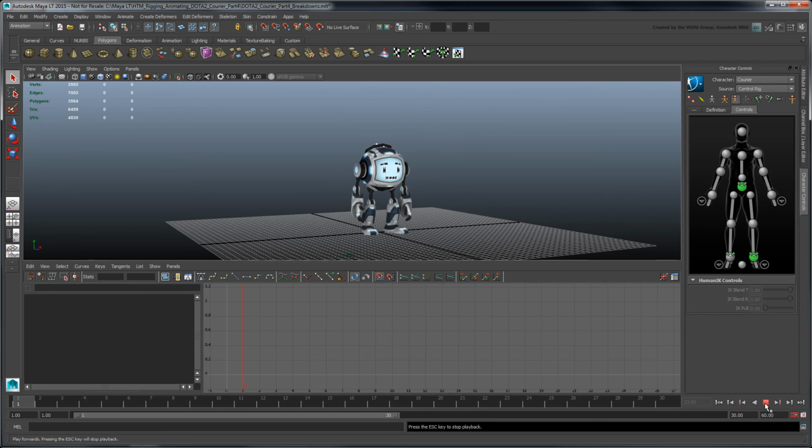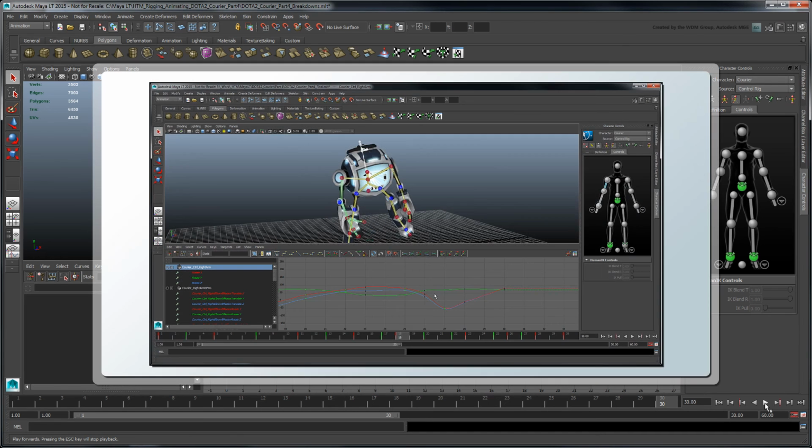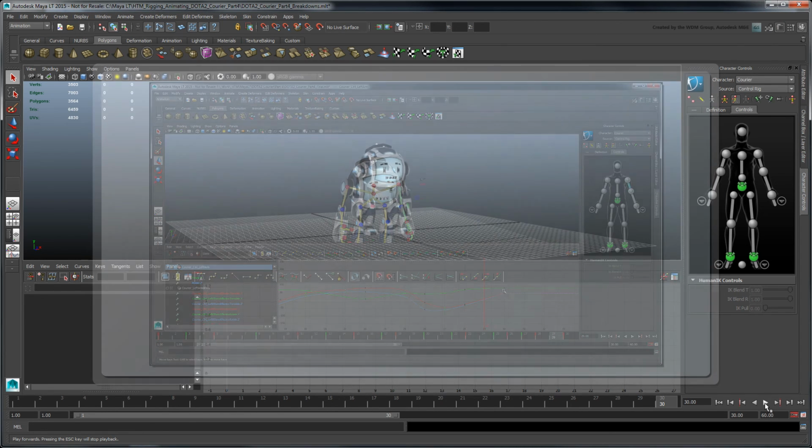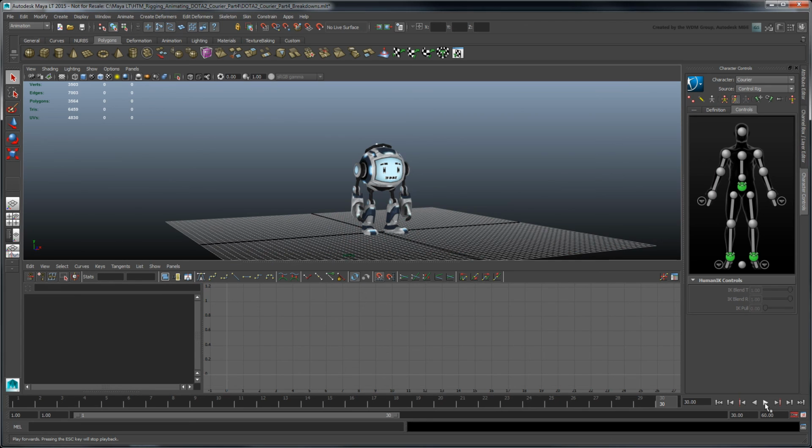The leg motions are now more fluid as the Courier bounces into action. Feel free to iterate further on this animation by adjusting the curve's tangents until you achieve the desired result. In the next movie, we'll finish our project by exporting our animated Courier to DOTA 2.